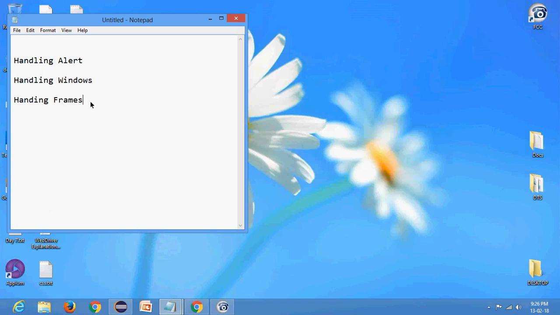If you want to automate alerts, windows and frames, you need to take care of a few things that we will be covering today.